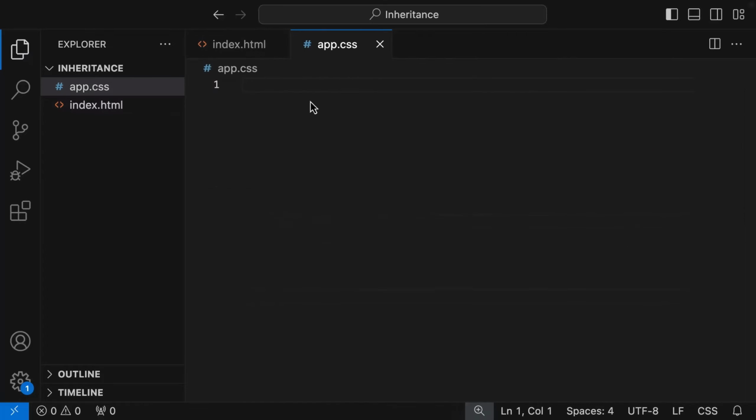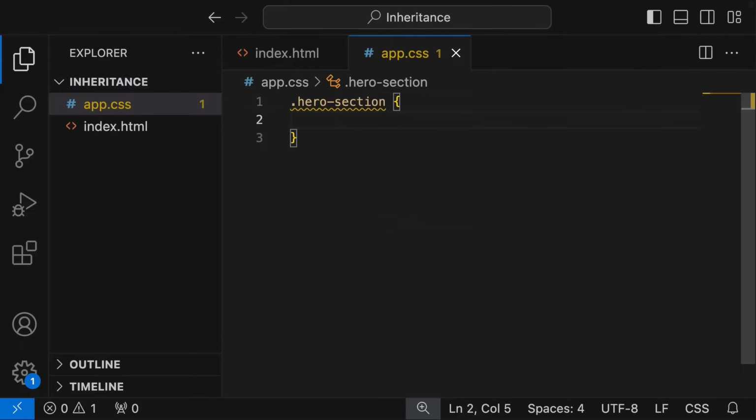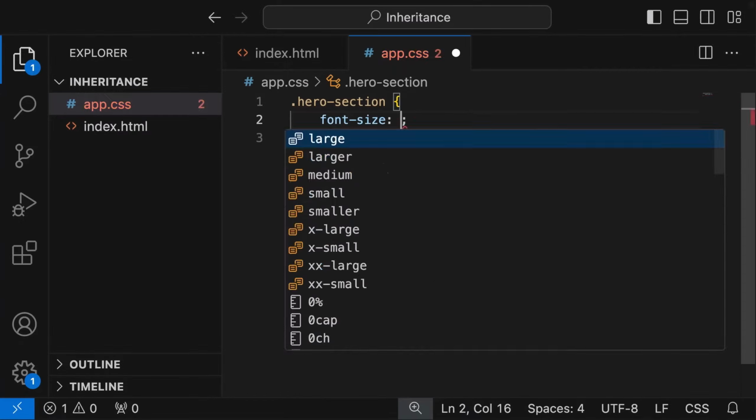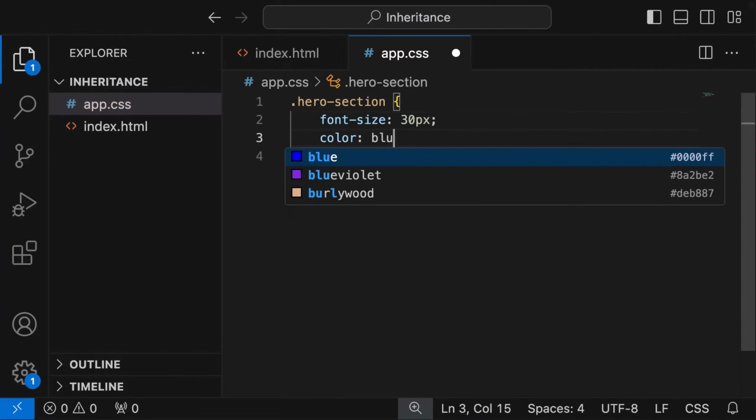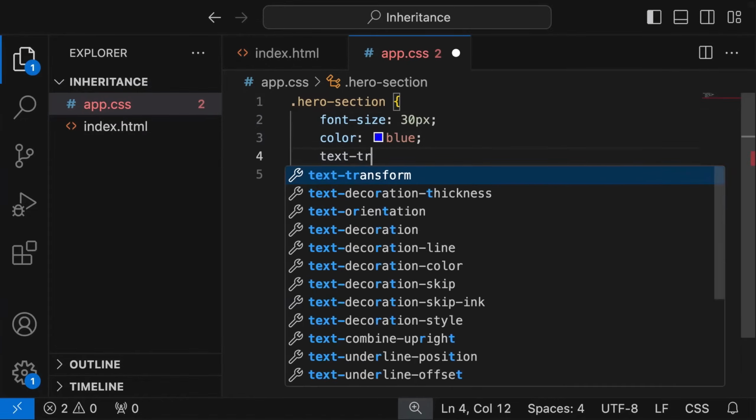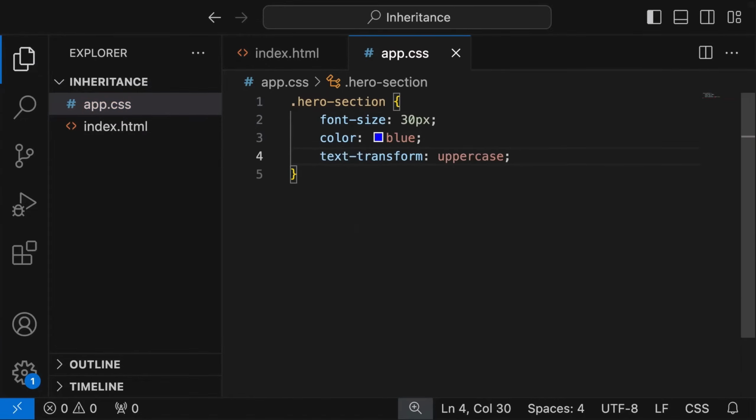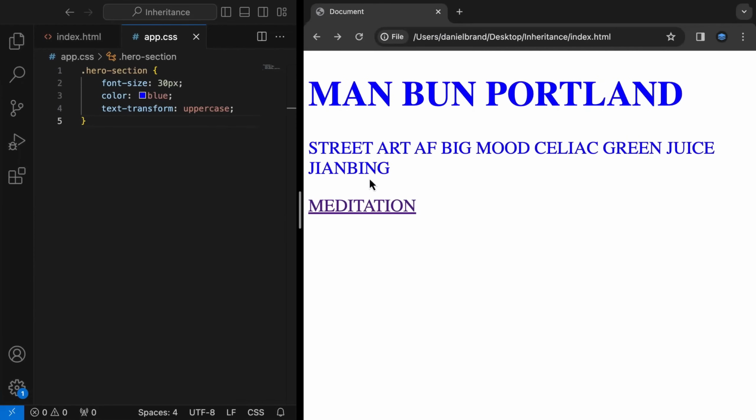Heading over to app.css, let's select this class, and we'll give it a few text properties: font size of 30 pixels, the color blue, and let's make it all uppercase with text-transform uppercase. Let's check this out in the browser. So let's look at what we see here. I'm going to start with the paragraph. This element has inherited everything from the container. The color is blue and it's all uppercase.